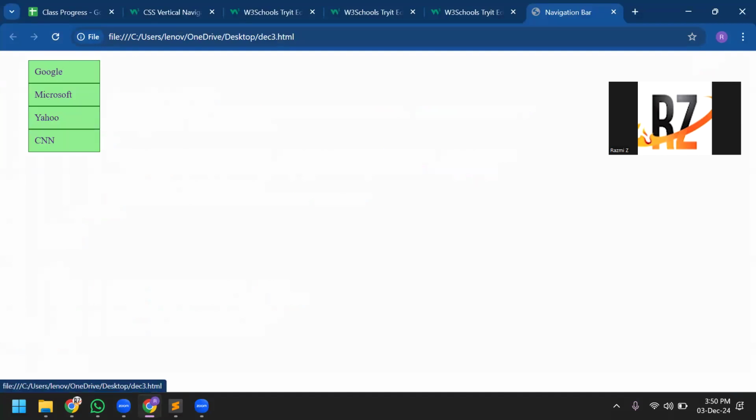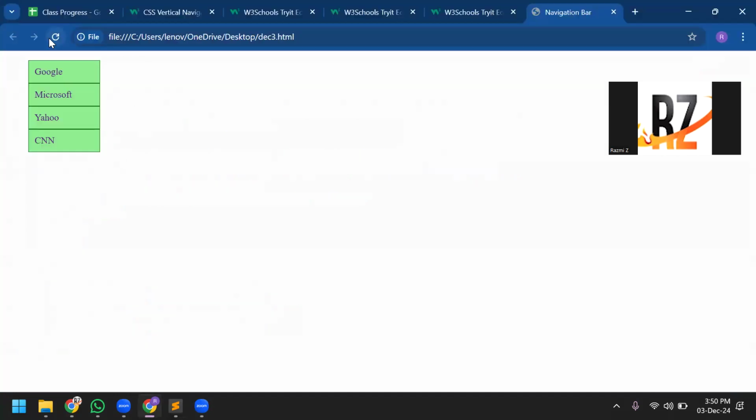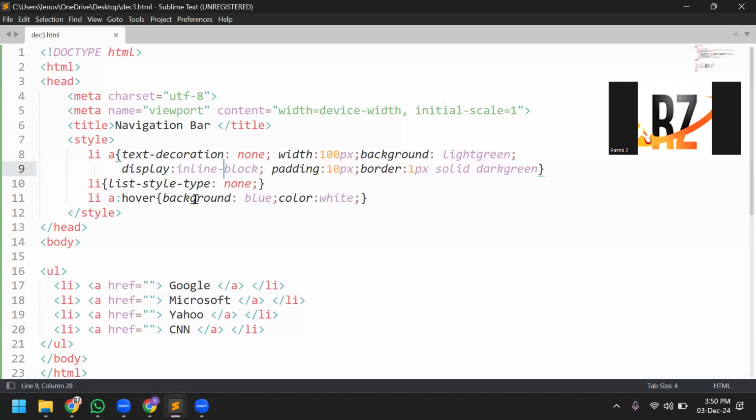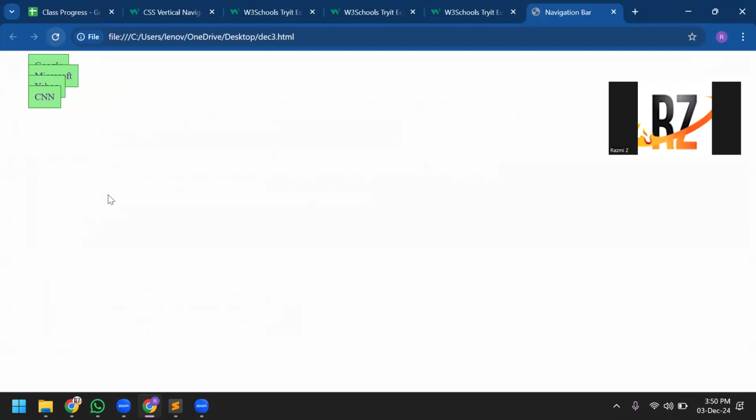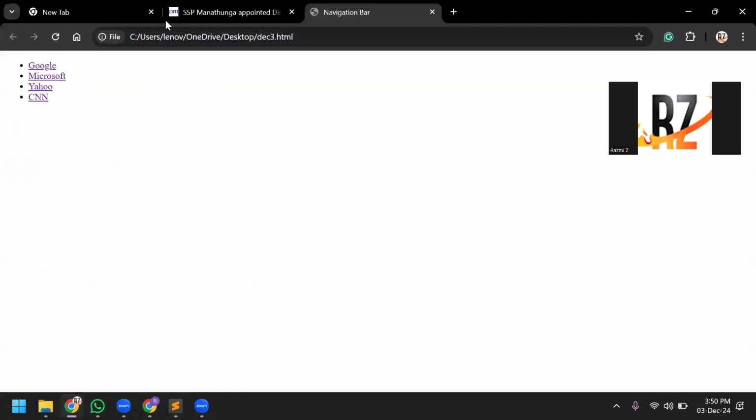Vertical menu. If you want to make it a horizontal menu, what you'll have to do is make it inline block. So block inline. That won't do it. Let's move on with the next one.